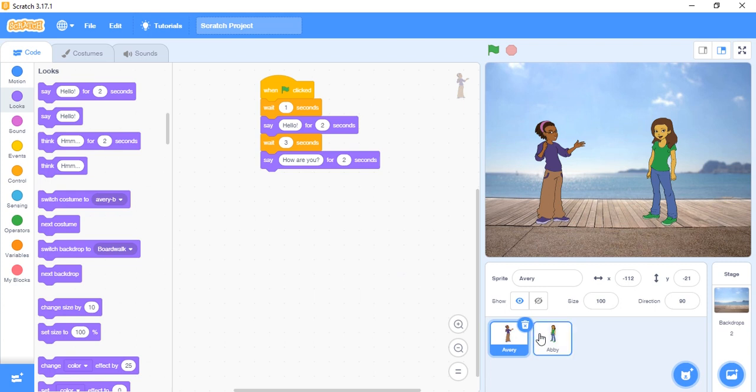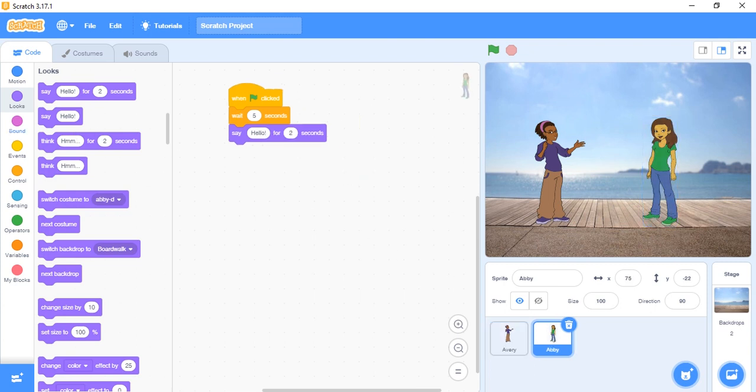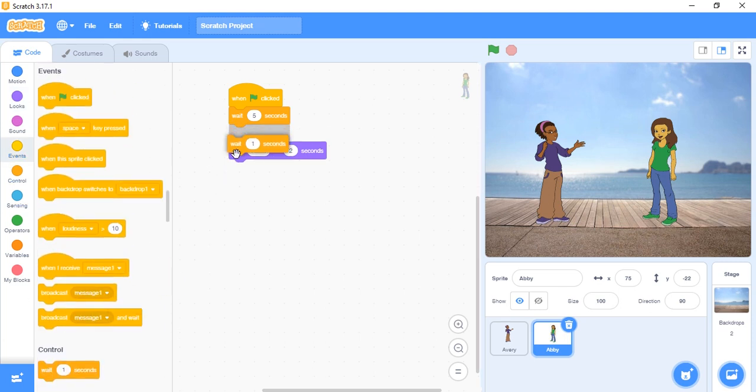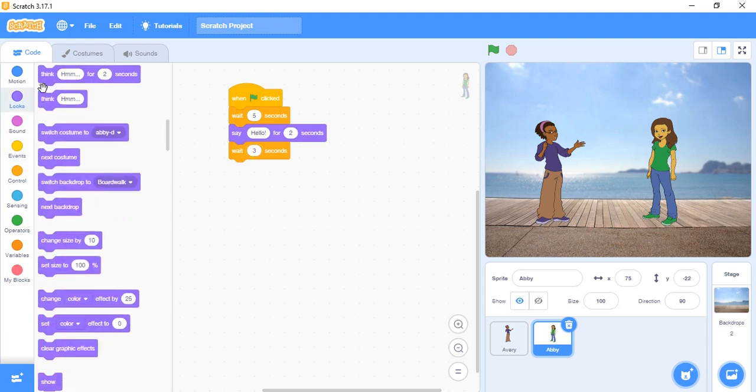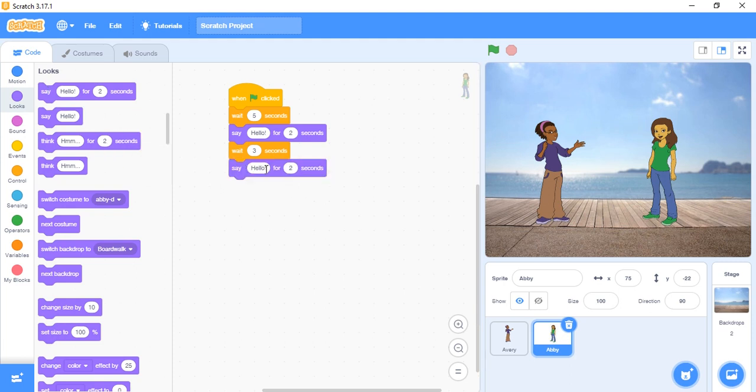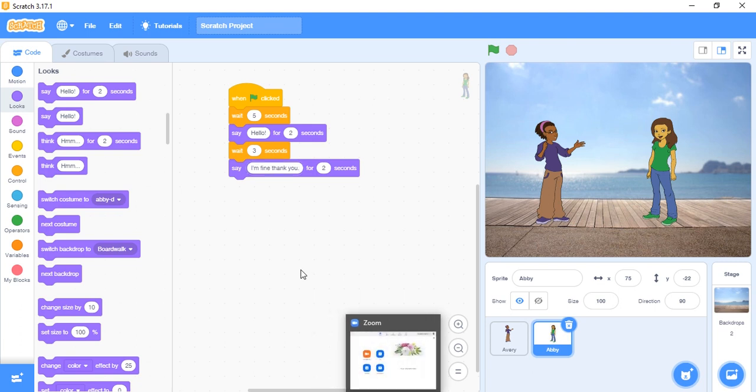Again, I must go to the next run, but before going, we must see this. Here, she is saying how are you for 2 seconds. So we must add another second as a gap, and altogether it's 3 seconds, and we must put wait 3 seconds. And again, we must go to looks, get this same block, and say. So let's see how this part is working with the first part. Now I'm going to click the green flag.